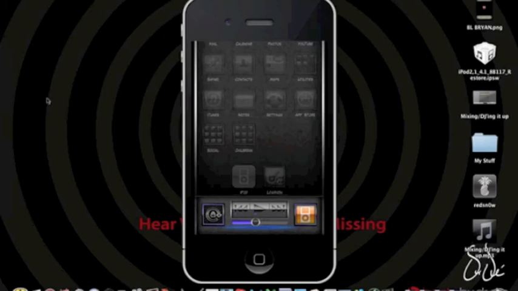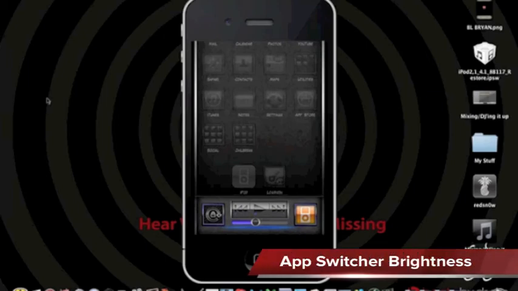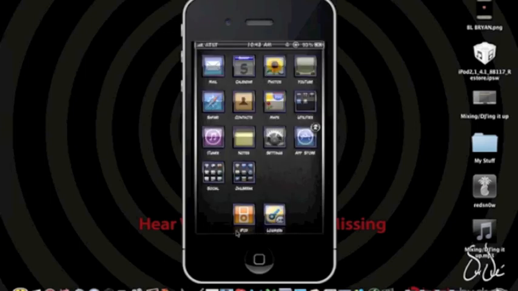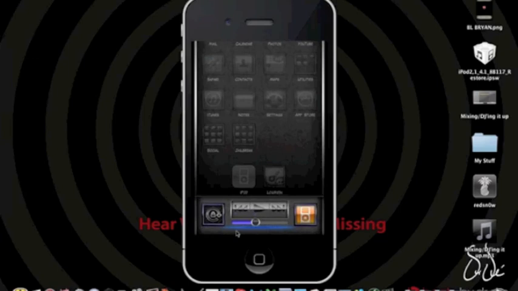It's called brightness or switcher brightness, something like that. I have the name below, and I think it's free. I'm pretty sure it's free. And what this does is just gives you a little slider, and this controls your brightness, which is really cool. I hate going into settings and waiting for settings to load, waiting for the tab to load for brightness and so forth. Where you could just go here on your home screen, double click your home button, scroll to the left, and there you go. You have your slider.